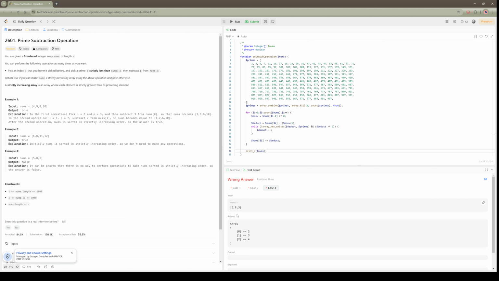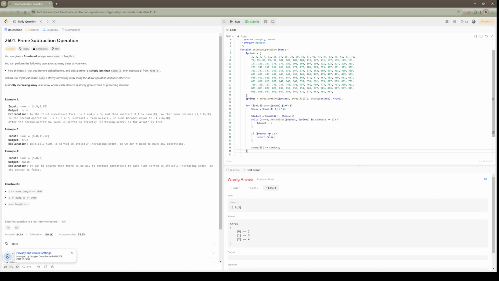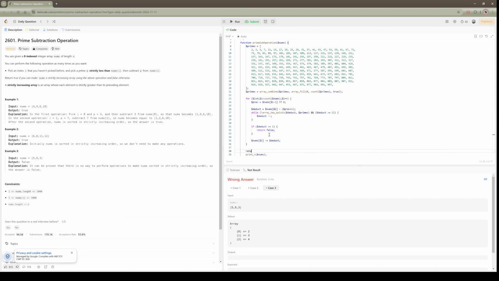That is not okay because how can we get those numbers? 5 minus 3 equals 2. Okay. 8 minus 5 equals 3. And 3 minus 1 equals 4. Okay, so here, if the number that we are trying to deduct is not a prime number, like this, it means that we cannot deduct. We should return false. And here we should return true.